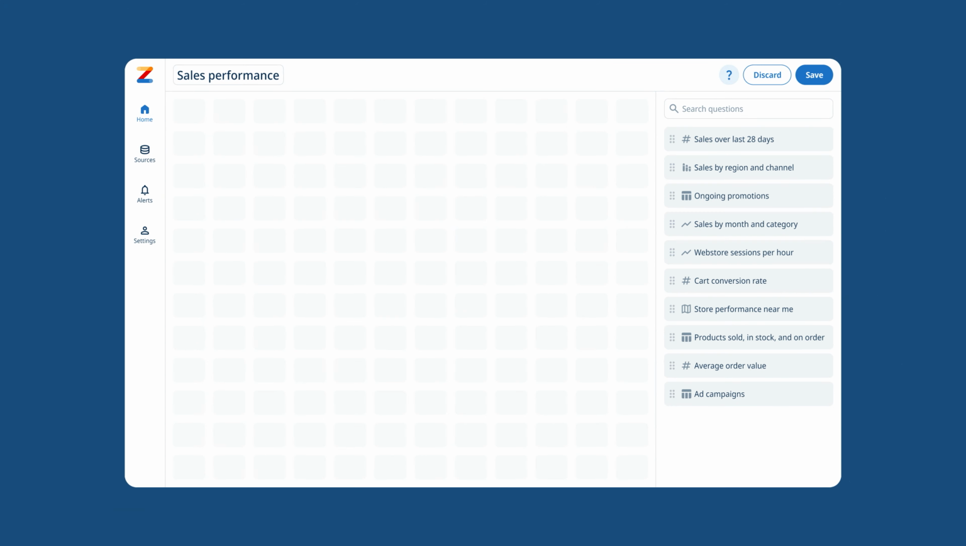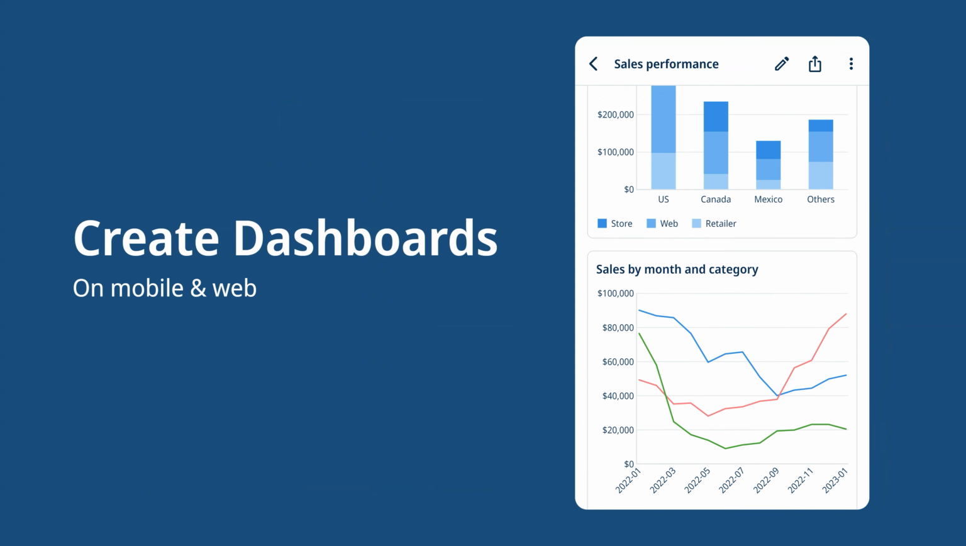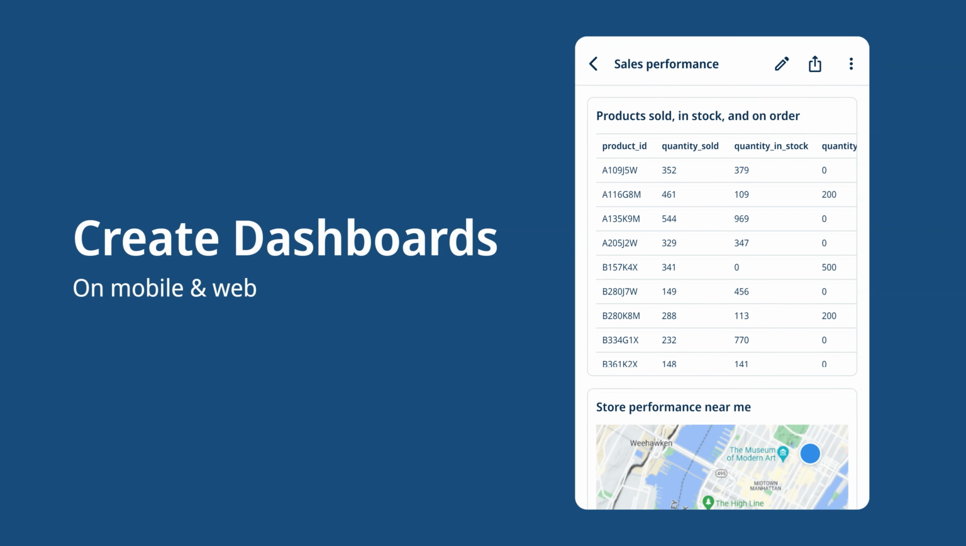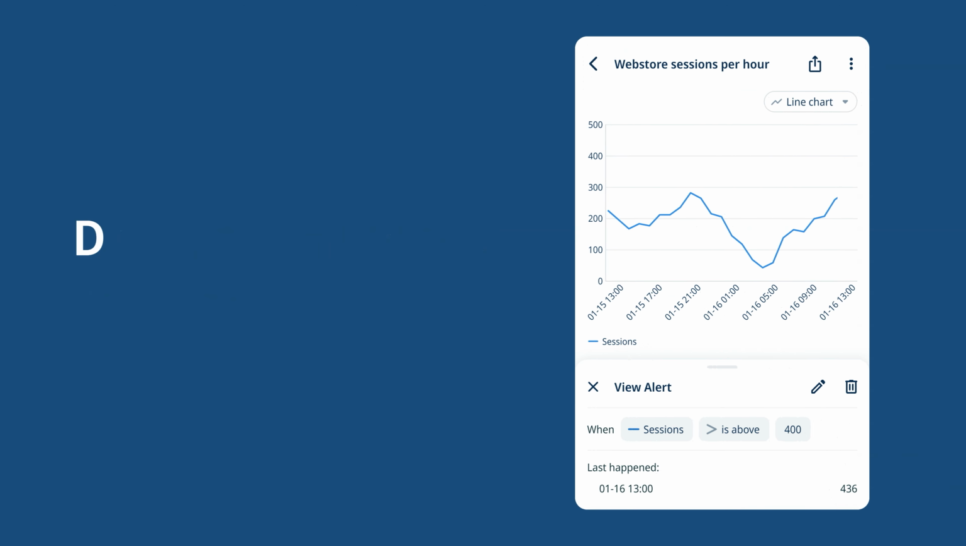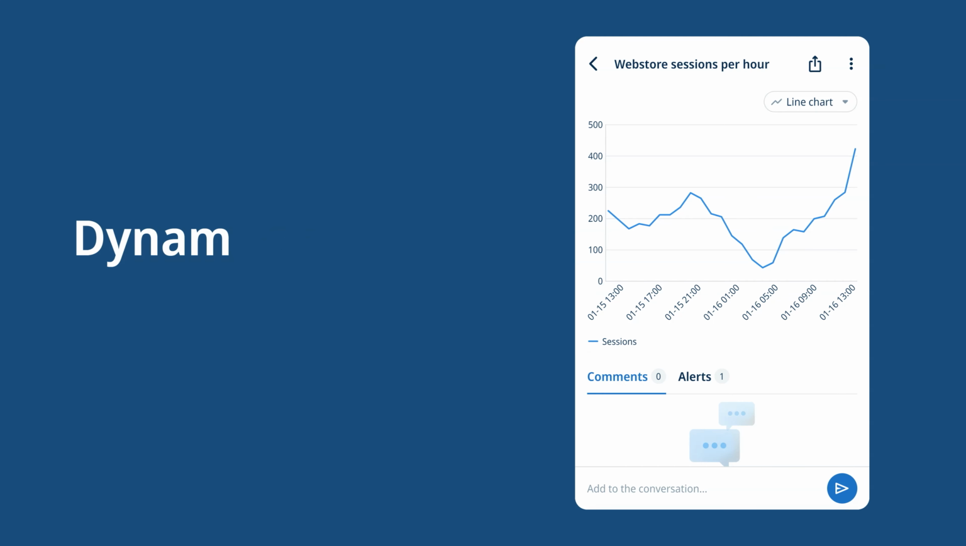Create a personalized dashboard in just seconds, even from mobile, and Zing will automatically scale it based on the device you're using. Or better yet, have your data come to you with real-time alerts that notify you when data changes or hits a threshold you specify.